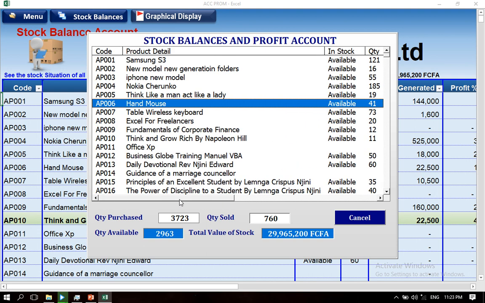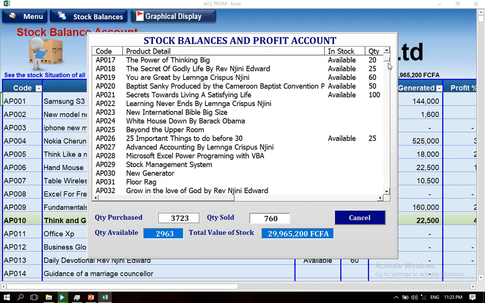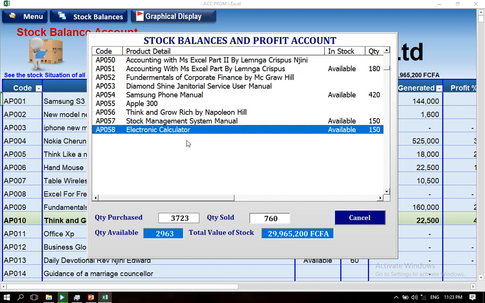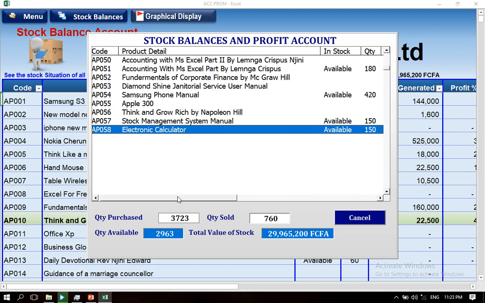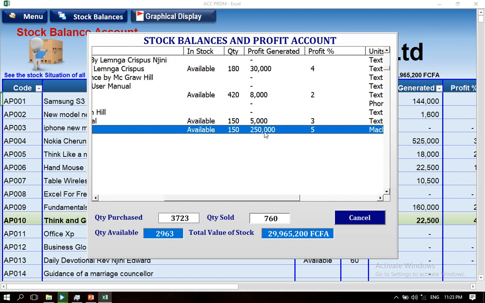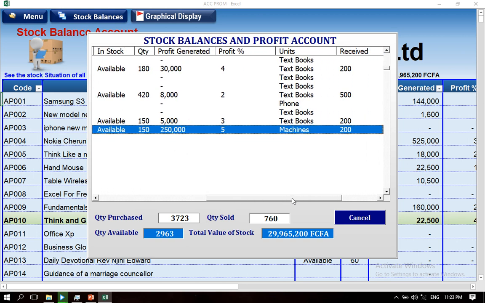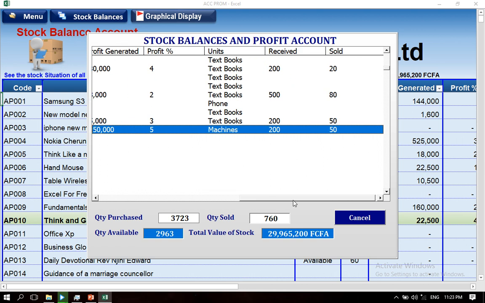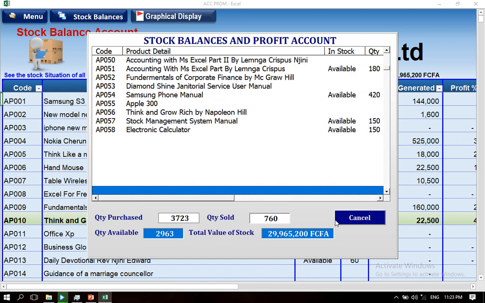And so if I go and check even the last item, which we had simply just inputted, 58, the electronic calculator, we have 150 left, and the profit we have realized from this is 250,000, and the profit percentage is 5%. We have the unit of the machine, the category of it. We said it was a machine, and we have received 200, we've sold 50. So you're able to have that information.